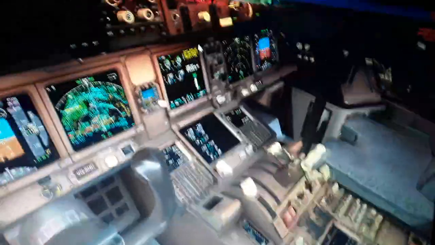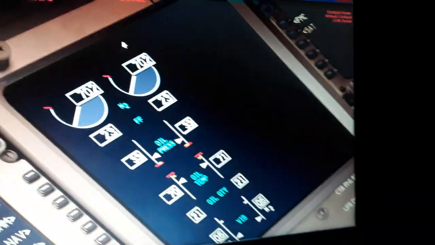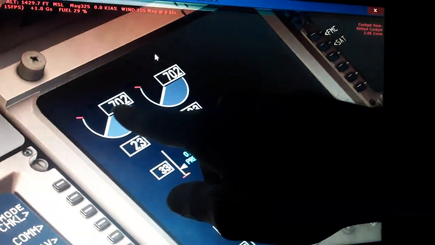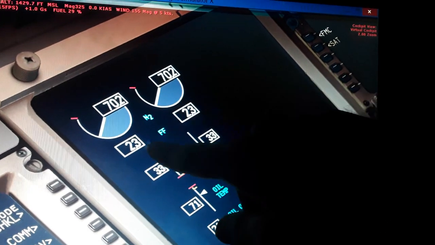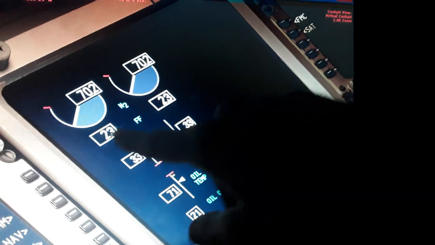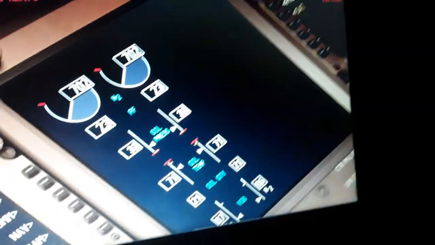So the rest is here. You have the N2, which is the high speed starter, the high pressure compressor and turbine of the turbofan engine, the left and right, the fuel flow per engine per hour in thousands of pounds right now, or thousands of kilograms, the oil pressure, oil temperature, oil quantity, and the vibration of the N2 stage of the engine.